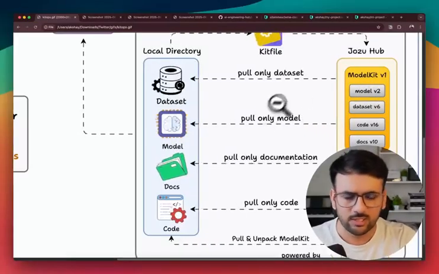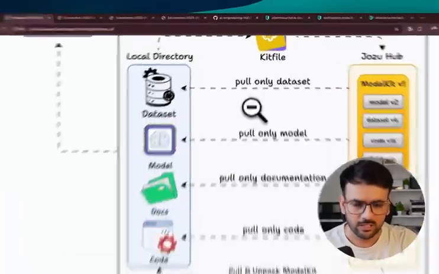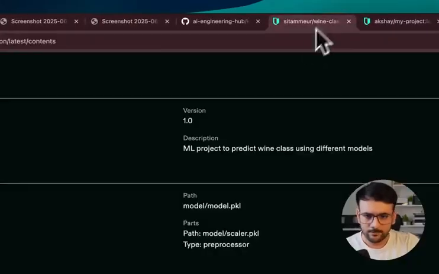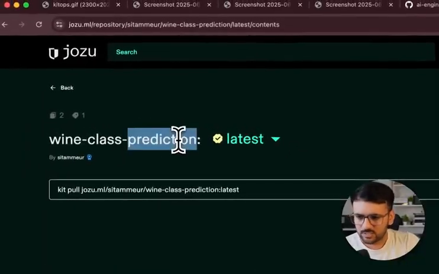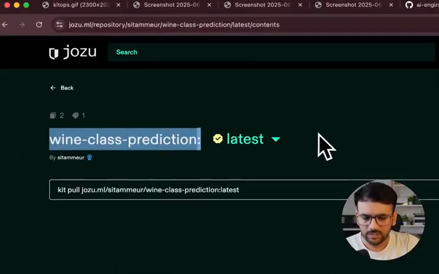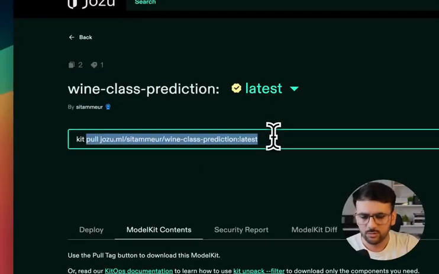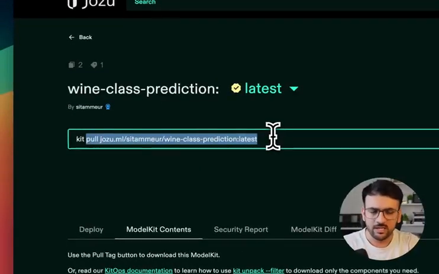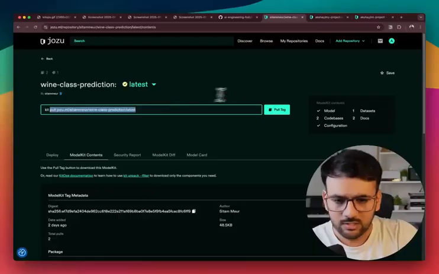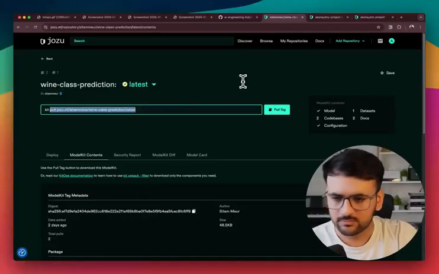I can just pull the model, I can just pull the data set, right? I can easily do that. So let me show you that. So here's another project. Let's say my teammate has worked on it, and I want to use his code and his data set and train a new model over it. So let's do that and see how it can be done.